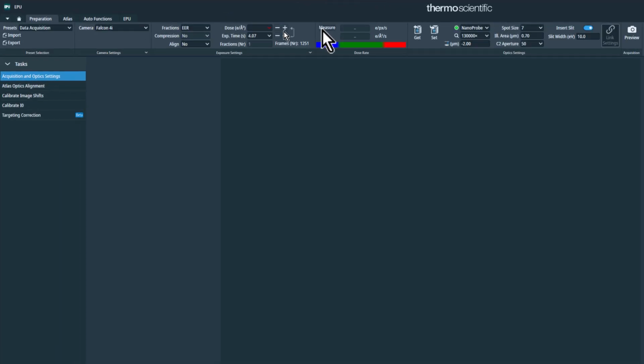When you do this, EPU first applies the data acquisition optics settings, then performs a dose rate measurement. So make sure the magnification is set correctly for your desired resolution beforehand. In this microscope, the current magnification corresponds to a 0.93 angstrom pixel size.